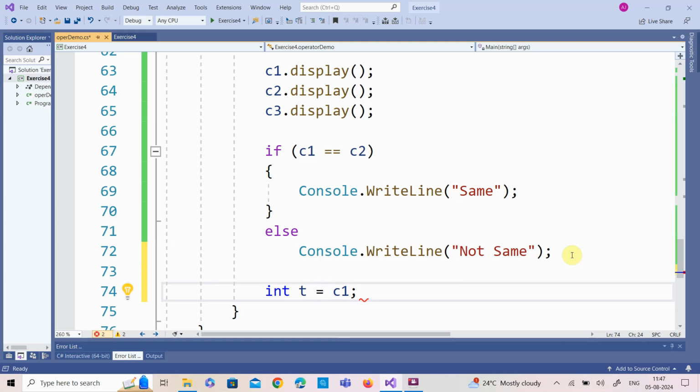So when I do this, I need a casting. The casting I want to do is to convert a larger data type to a smaller data type, so I am going to use explicit casting. Whenever you use explicit casting, you need to use the explicit keyword.